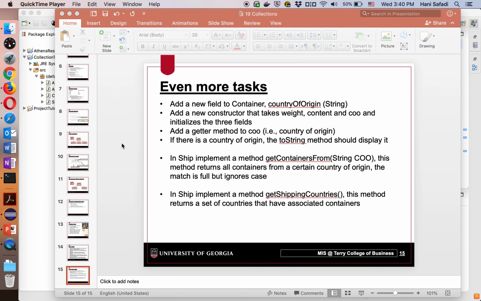So first we are going to start by implementing a new field in the class Container called the country of origin, basically representing the country of origin where this container was shipped from, a constructor that takes weight, content, and country of origin to initialize these fields, a getter method to access the country of origin, and if there is a country of origin, the toString method should display it.